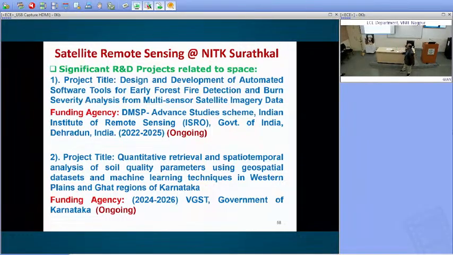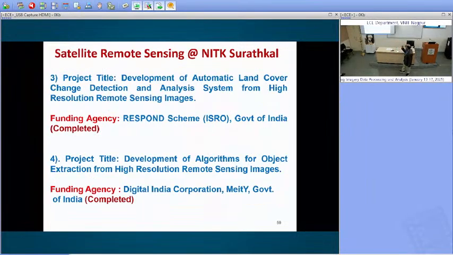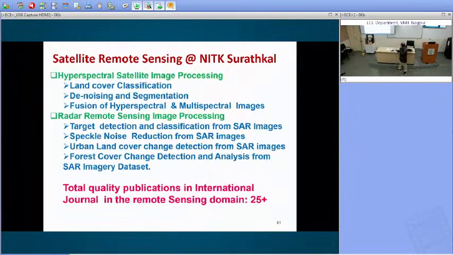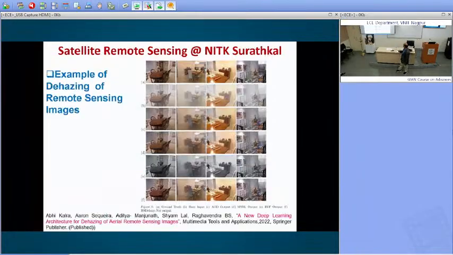These are the significant projects related to space. This project is going on, already done, only the web-based development is pending, and will be completed by May. This project came this year, again for remote sensing, from the Karnataka government. These two projects I have already completed, from this specific domain, ISRO. This one and this one are for MIT. These are research areas, quickly, and we have contributed good quality publications, journal papers 25 plus. So these are just the output of my lab.